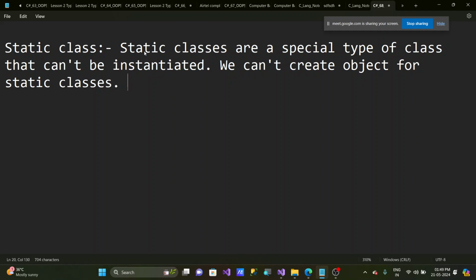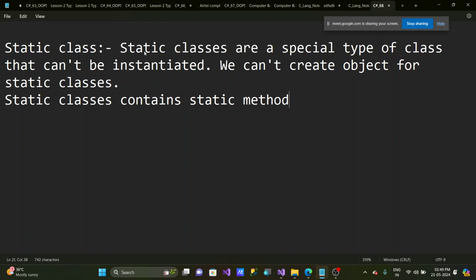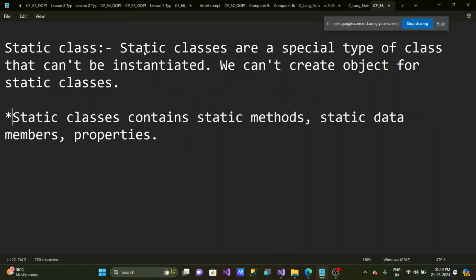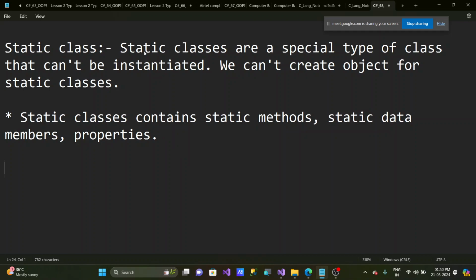So what is the main intention of static classes? Generally, static classes contain static methods or static data members. Okay, data members, properties, etc. All should be static, guys. We cannot have non-static members inside a static class.